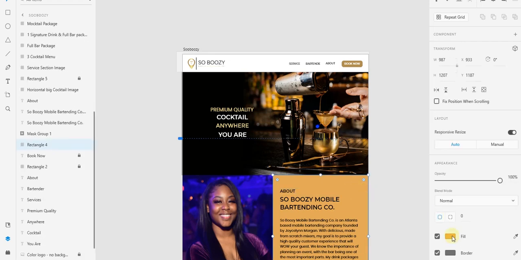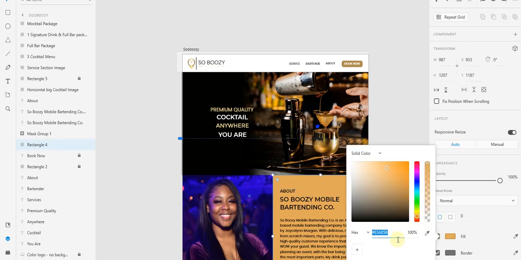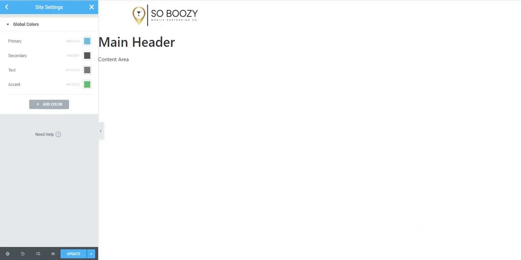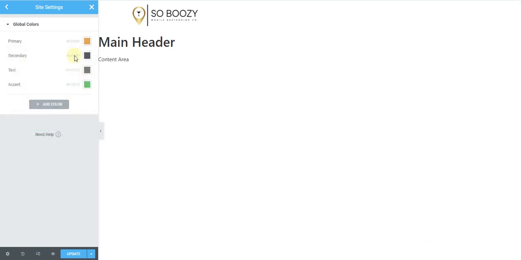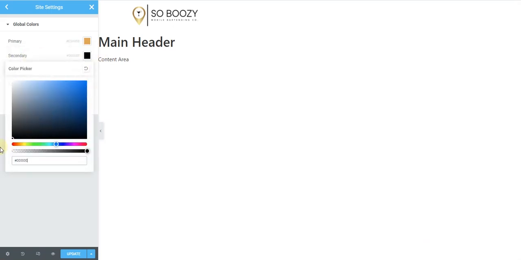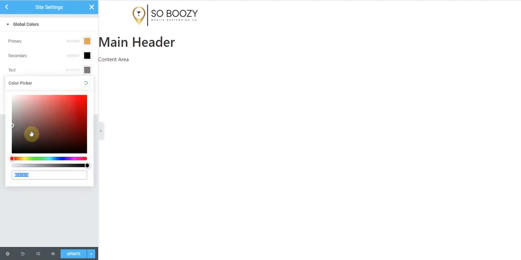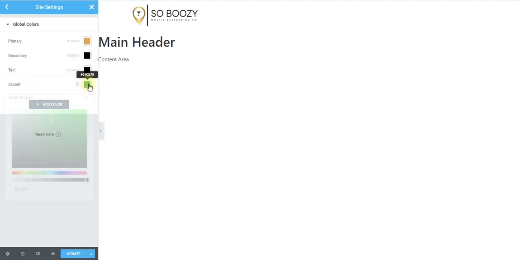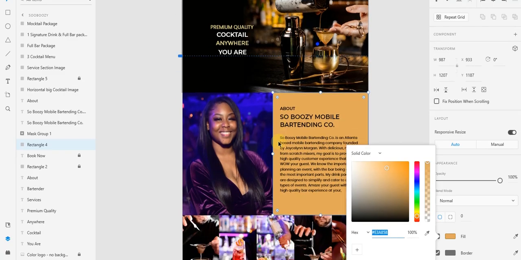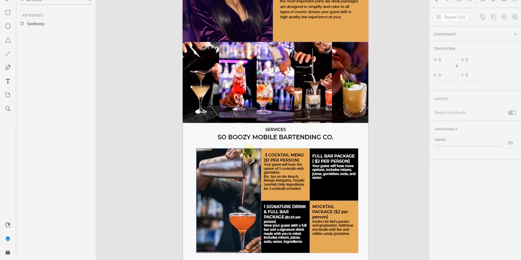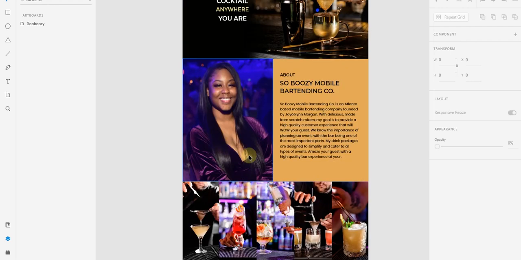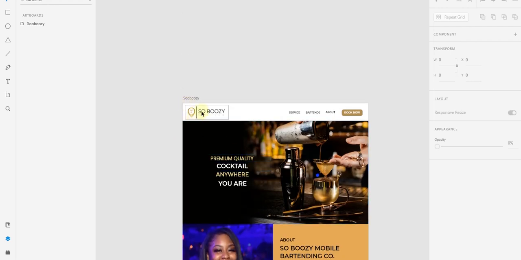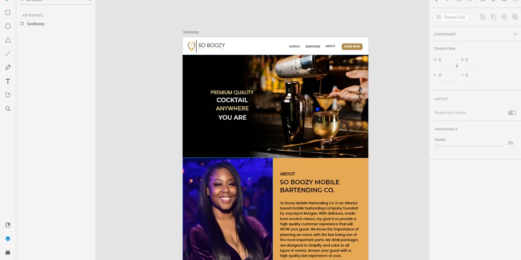First thing, I need this color code. I will copy the color code and paste it here. And my secondary color is black. I want my text color to be black as well and the accent color to be white. To be honest, I'm not using too many colors on this website because the logo only has this gold color and the black color, so I thought it is better if I stick to those colors.